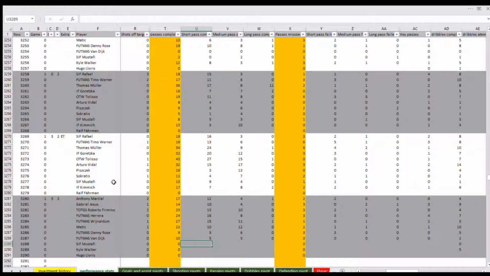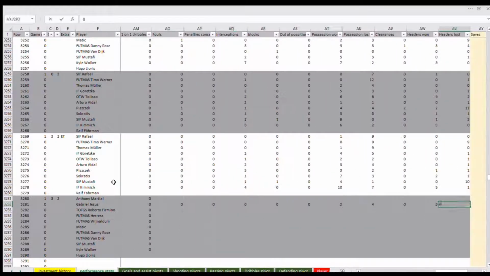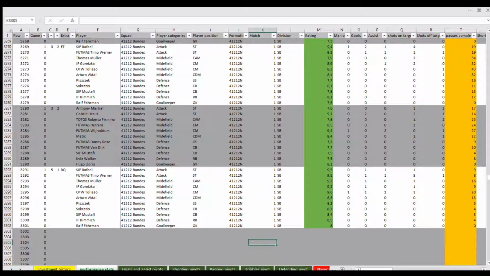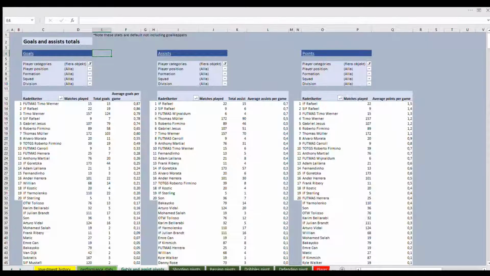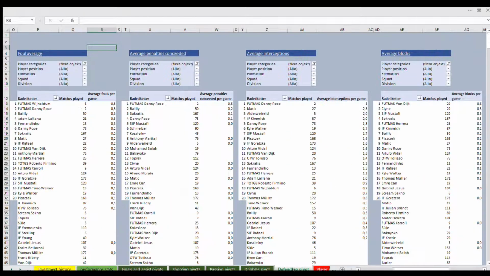So repeat this for every game you play, and pretty soon we will have data that we can start looking at. I've done this in different types of pivot tables, divided into 5 sections down here: goals and assists, shooting, passing, dribbles and defending.